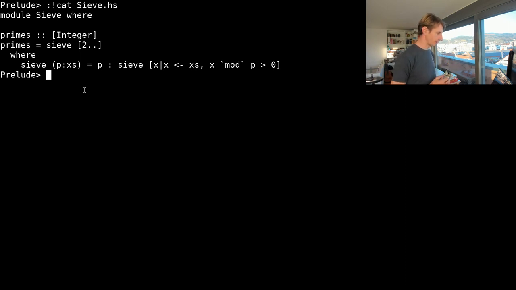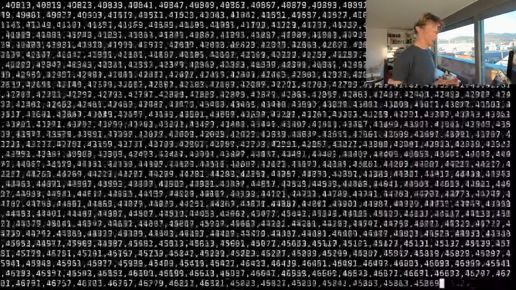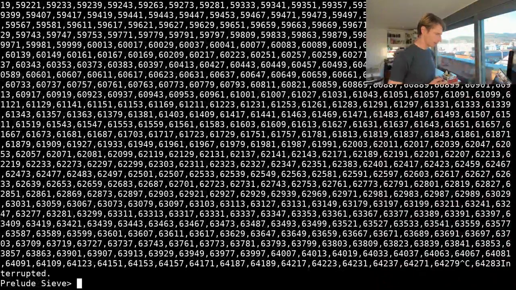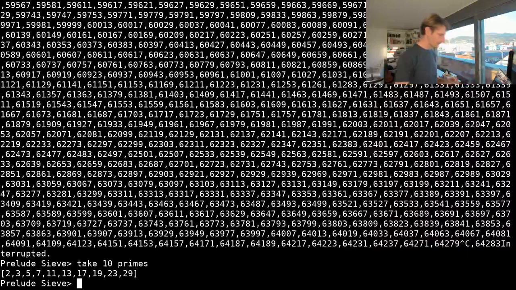So first, let's see if it actually works. We can add this to our REPL, our interpreter, and then we can look at primes. And indeed, it's a long list. And I can abort now. These all are supposed to be primes. I'm not sure, but let's look at the first 10. Yeah, that looks like prime numbers.